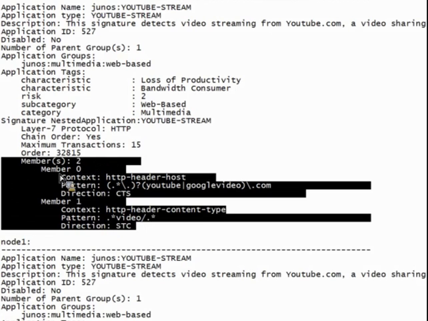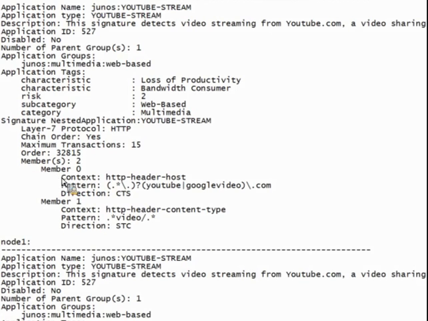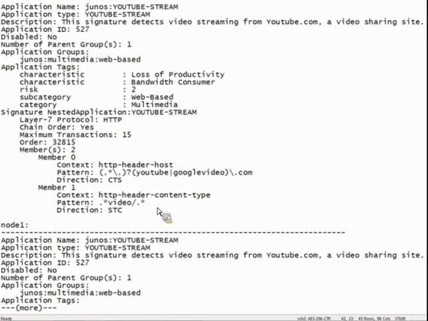In member 0, we have a context. We're looking at the HTTP header host, and we're going to be looking at YouTube and also Google Video, because users can pull that from Google's website as well. The direction is client to server. And then we also have the reverse direction, server to client, where we're going to be matching on the context of HTTP header content type and a regex expression match of .*video/.*. And so this is exactly what we're looking for.